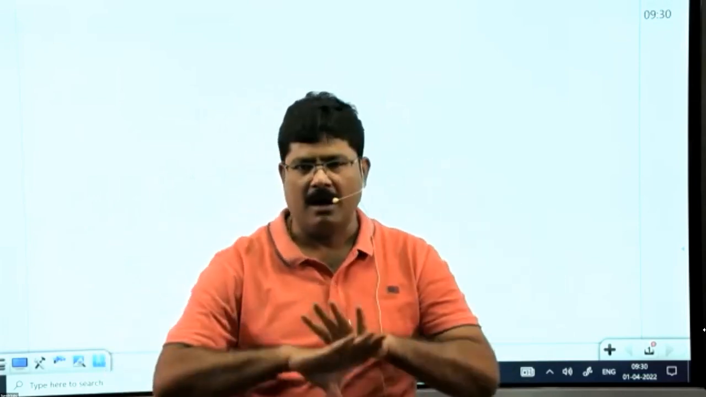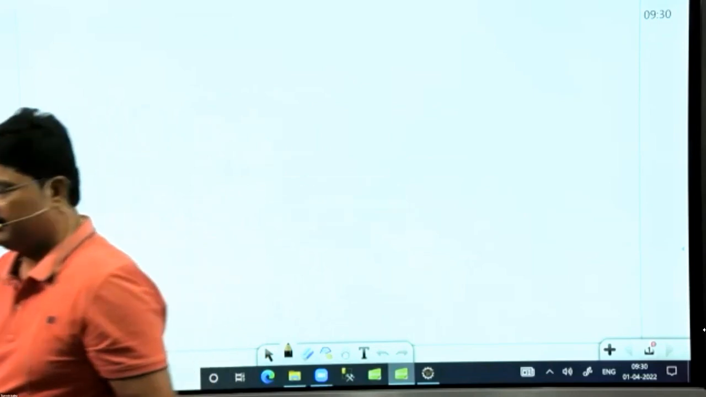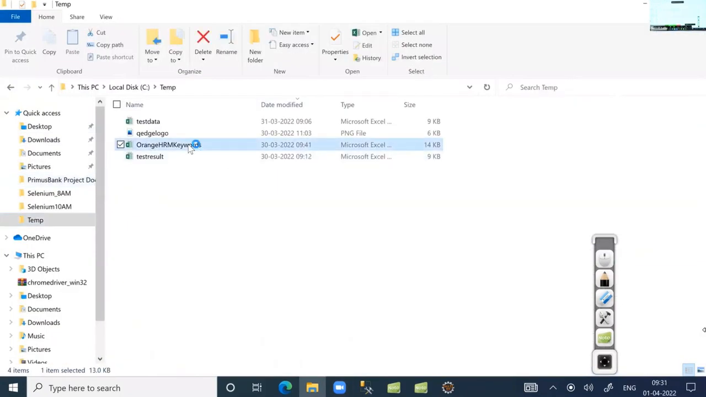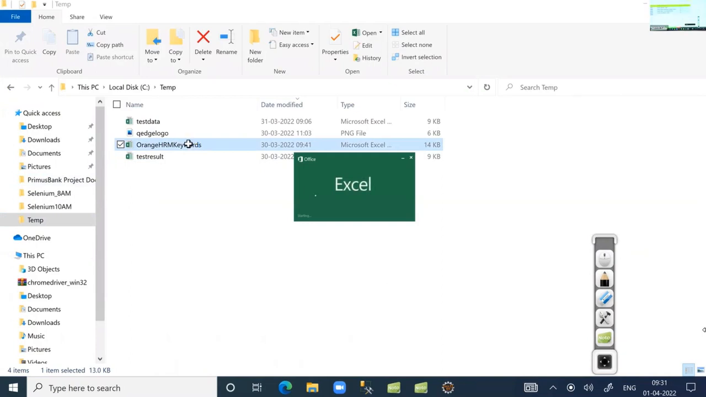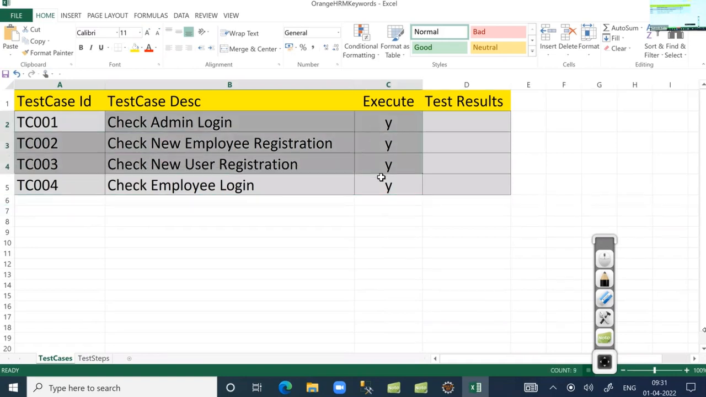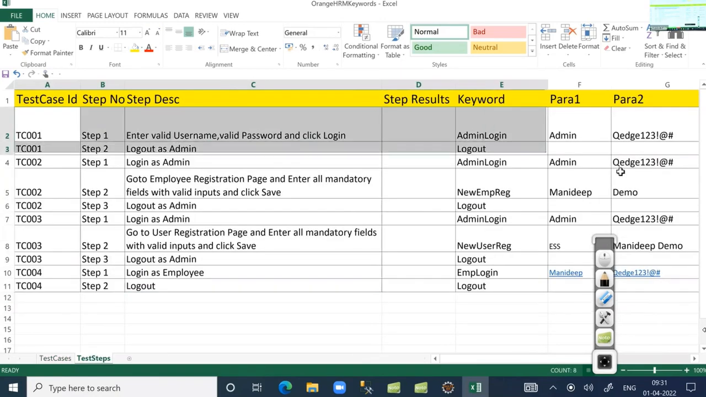In hybrid implementation, all test cases are maintained in an Excel sheet. Test cases, test data, no XML file concept. We'll show you. All test cases belonging to this project, your project will be maintained in an Excel file. Check admin login, check employee registration, user registration, employee login. Corresponding data is also maintained in the Excel sheet.